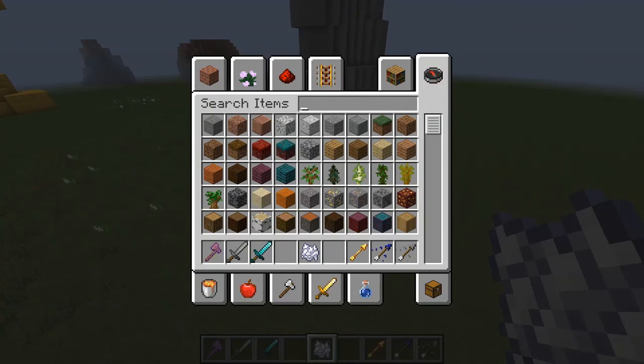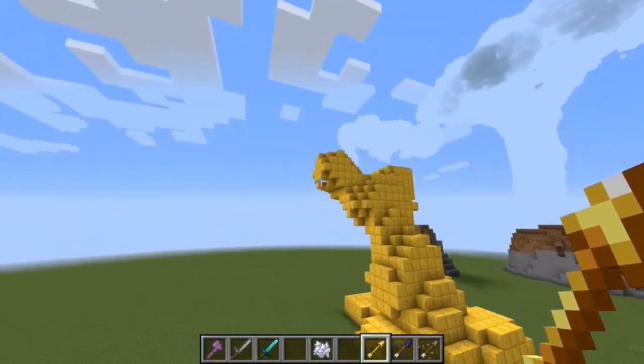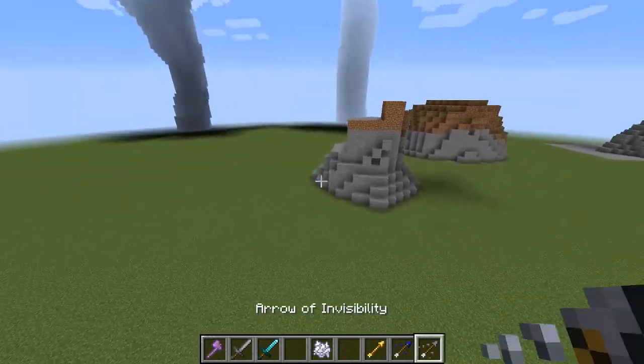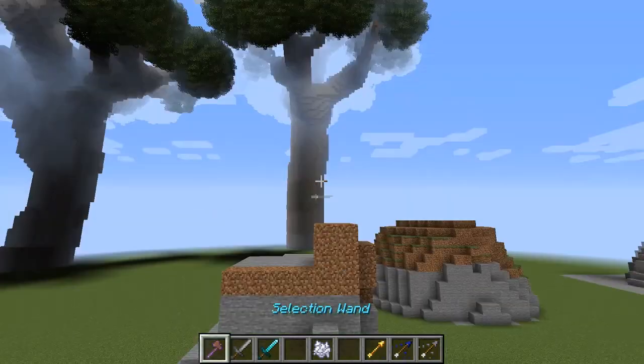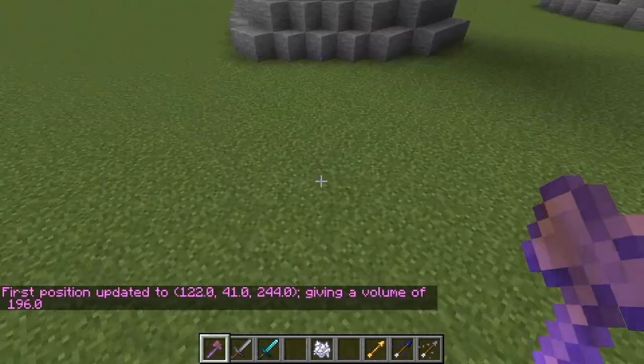Okay, so there's some other macros for us to look at as well. The one thing we haven't talked about is how to select and copy and paste and do all of those things. So we do have our selection wand. So one way we can do this is to select the corners, as I mentioned before.